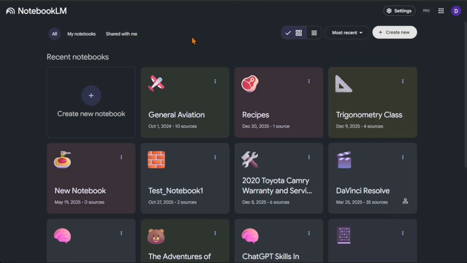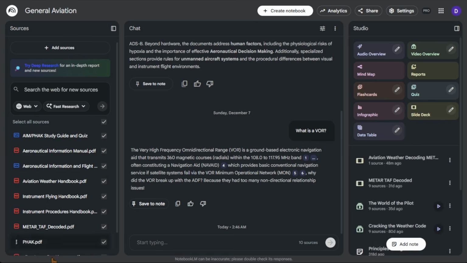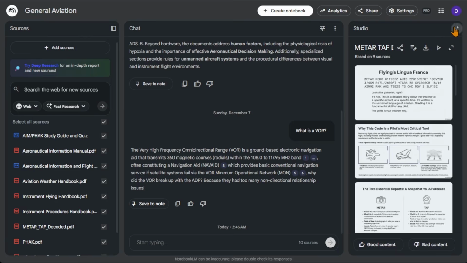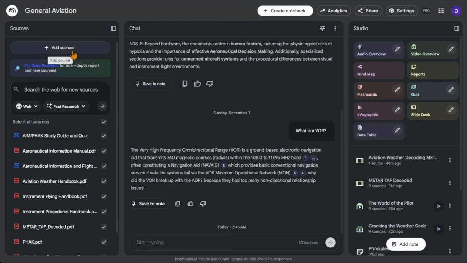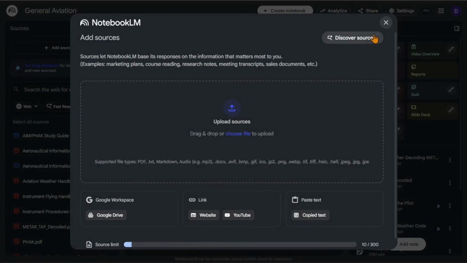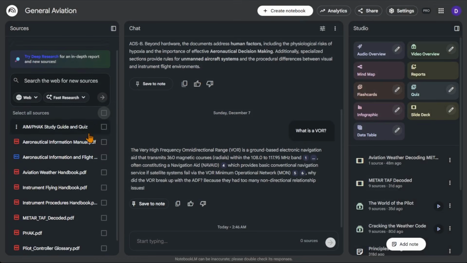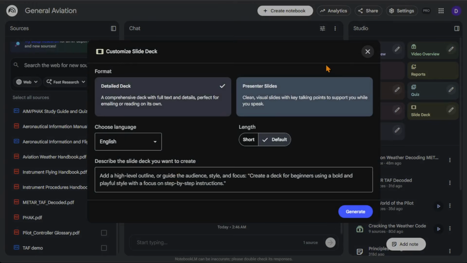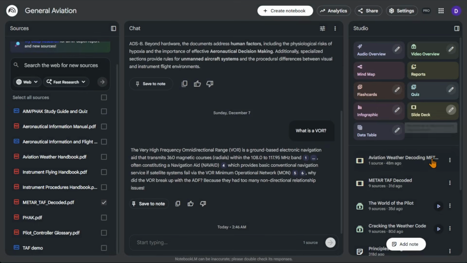notebooklm.google.com, and you get here, you pick your notebook or create a new one. You have to have sources, but assuming you have a slide deck created in here, go into that slide deck and you download it as a PDF, and then you go to add sources and you upload that PDF back in, and then you make sure that only that is selected, and then you go to slide deck and you prompt it for whatever changes you want to the slide deck.